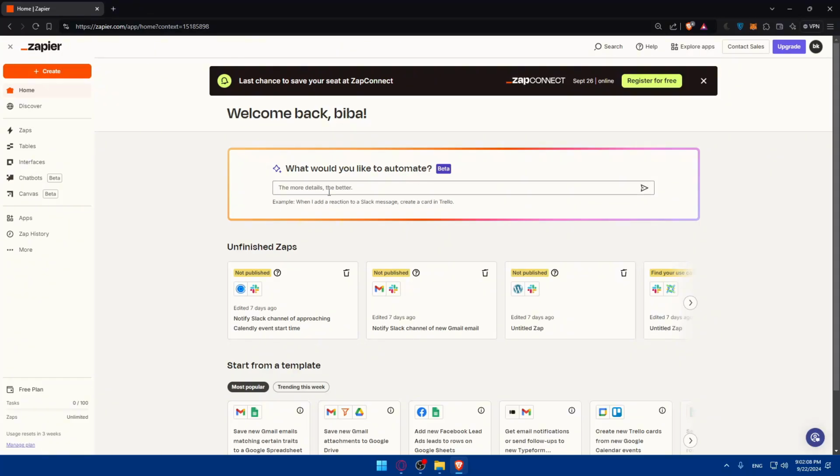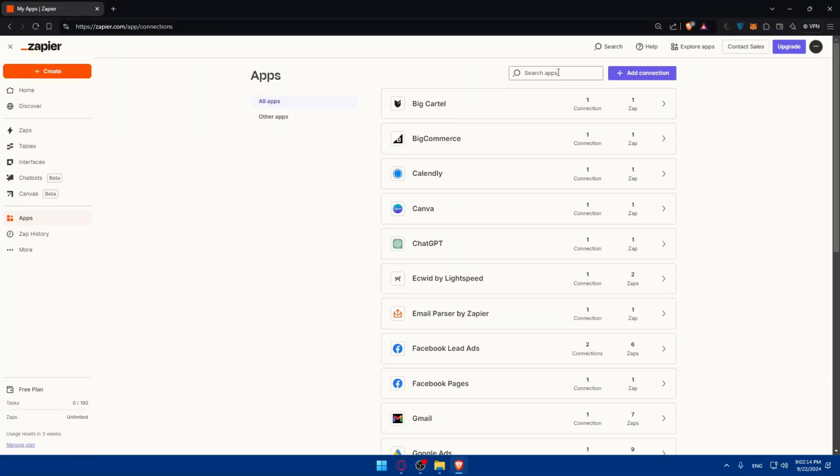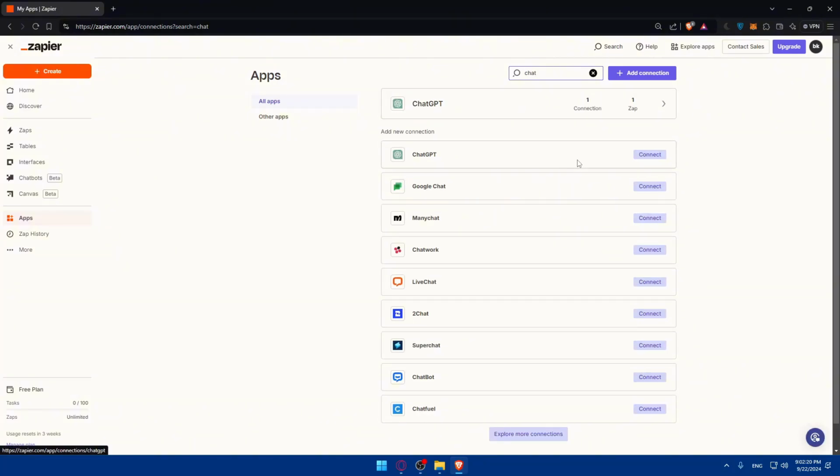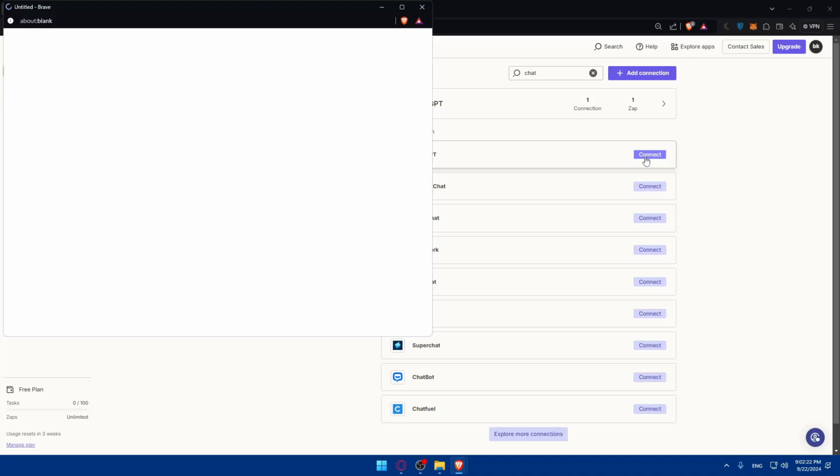Here, of course, the first thing that we'll need to do is go to this left panel and click on apps right here. Here, we would like to search for ChatGPT. So just type chat and you'll find ChatGPT right here. All you need to do is click on connect.